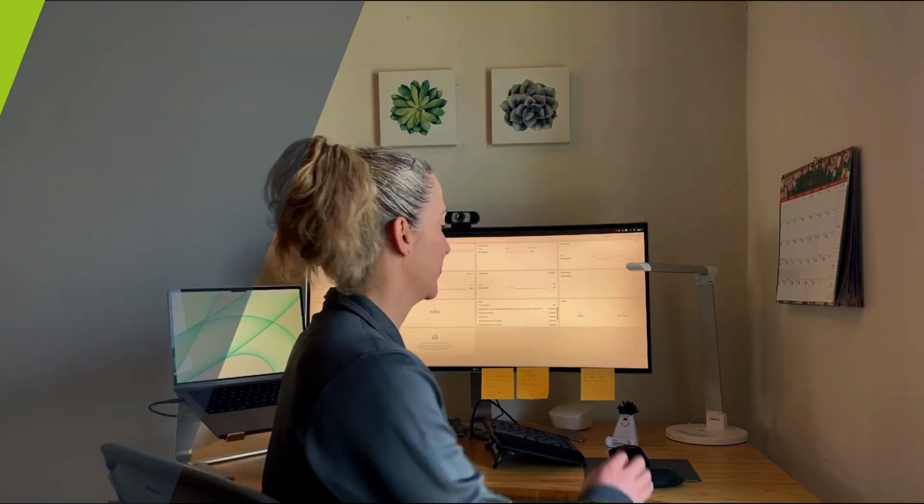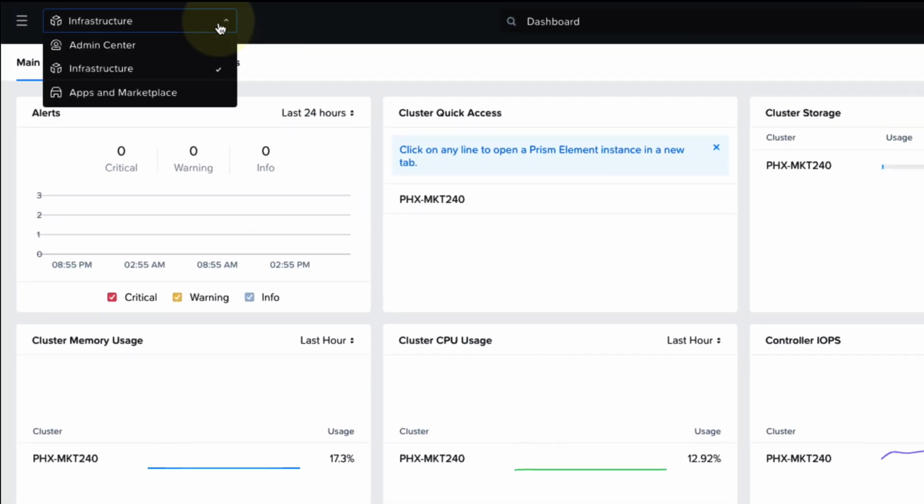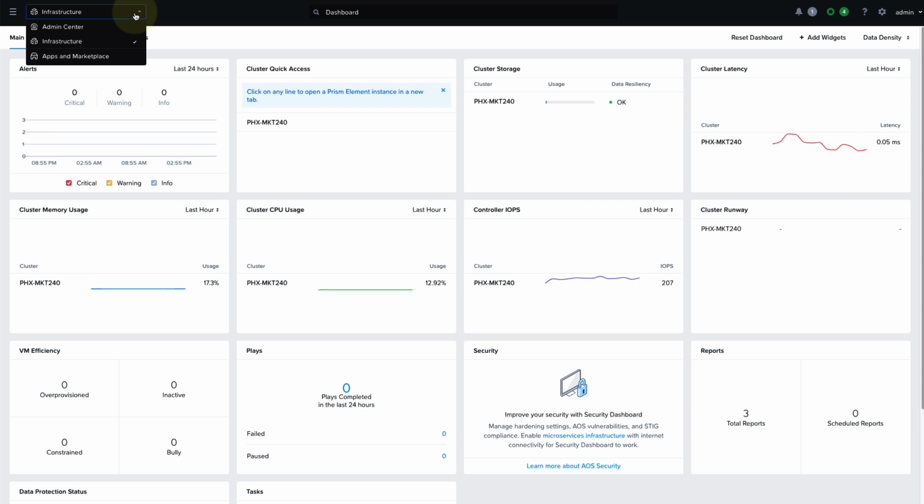Let's take a look. When we log into Prism Central, we're going to see that it looks pretty much what we're used to in terms of the dashboard and the widgets that are shown. But what we'll see different is that we have this new app switcher menu here, and this is what allows us to seamlessly navigate between Nutanix applications.